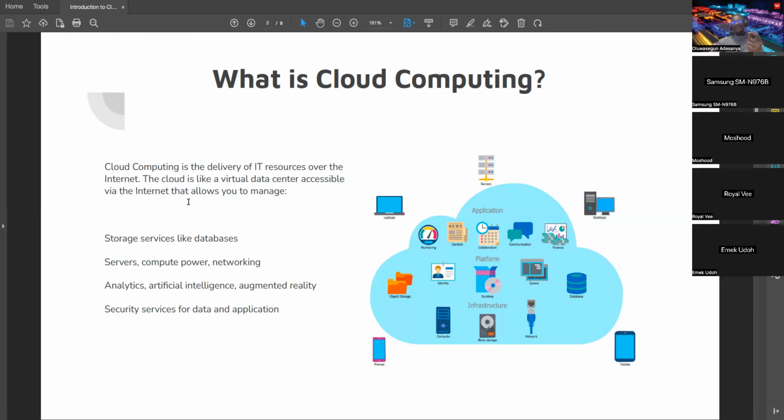I said the word virtual data center. Yes, that is it. But I will still bring you back to the physical data center, how it looks and how it works. So, what exactly do you do inside this cloud computing? For storage services, you have a storage service like a database in the cloud. We have all your servers.